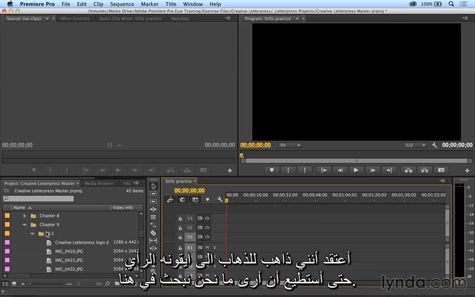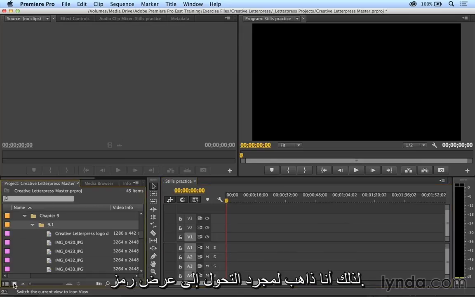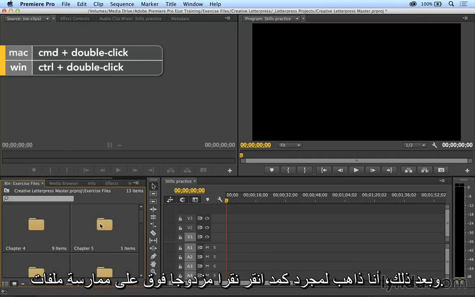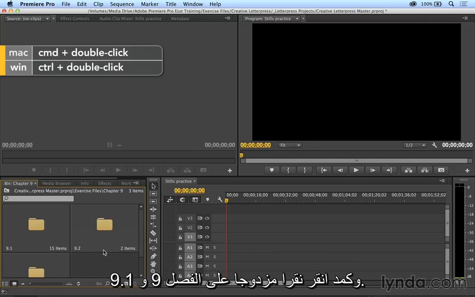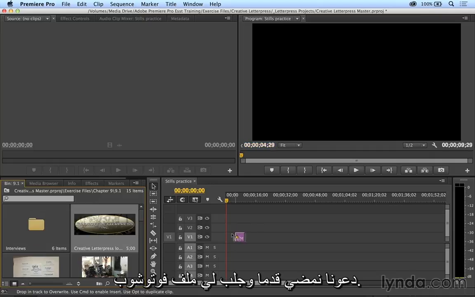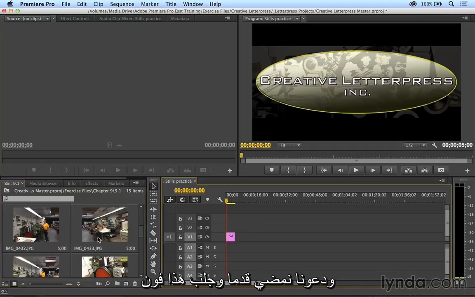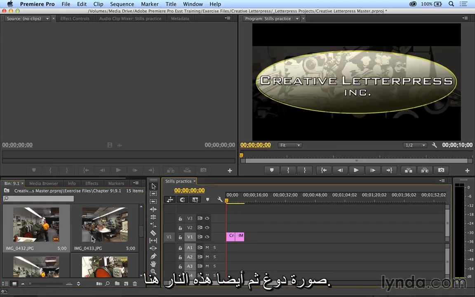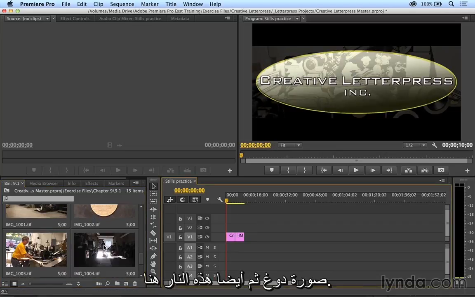I think I'm going to go over to icon view so I can see what we're looking at here. So I'm just going to switch over to icon view, and then I'm just going to command double click on exercise files and command double click on chapter 9 and 9.1. And so here are all of my stills. Let's go ahead and bring in my Photoshop file, and let's go ahead and bring in this iPhone photo of Doug, and then also this shot here.